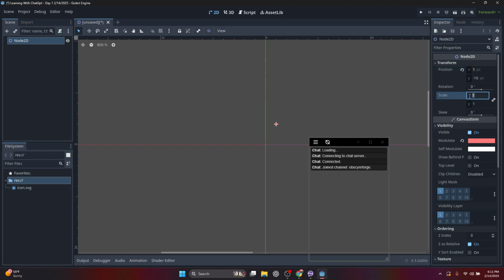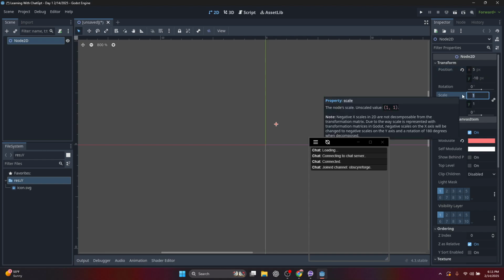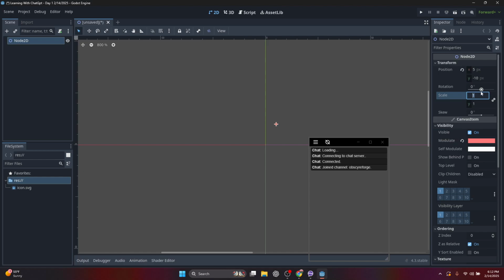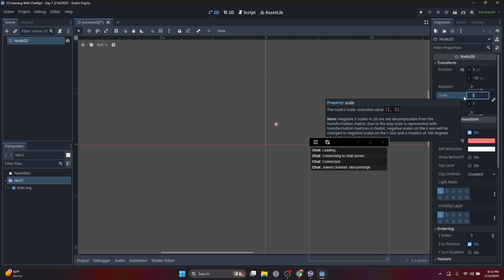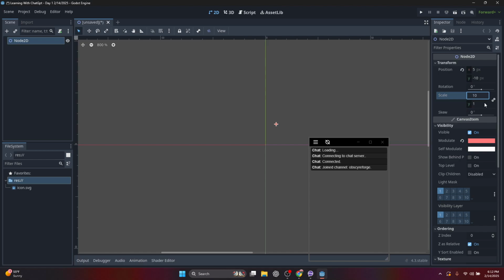Skew. Scale has got to be its size, maybe? Let's read. The node scale, unscaled value is 1 and 1. Negative scale on a 2D is not decomposable from the transformation matrix due to the way scale is represented with the transformation matrix or matrices in Godot. Negative scales on the x-axis will be changed to negative scales on the y-axis and rotation. Okay. Let's just go 10. Let's see what this provides.